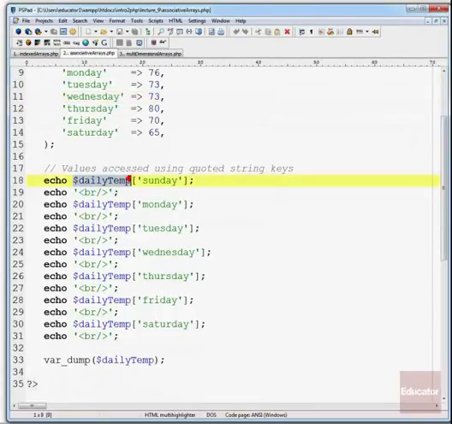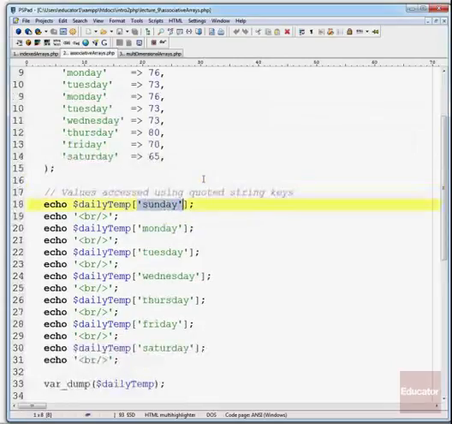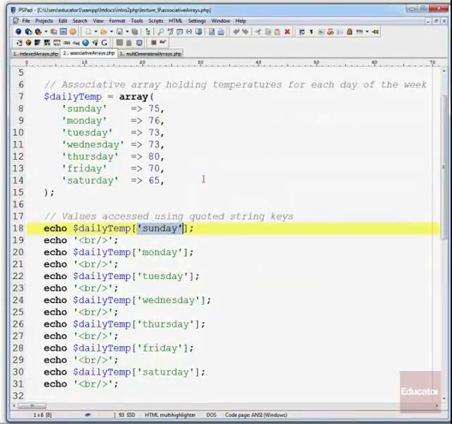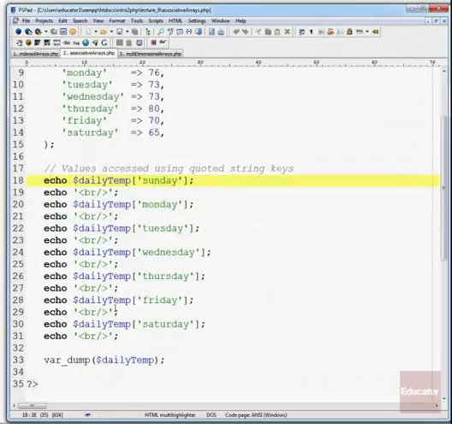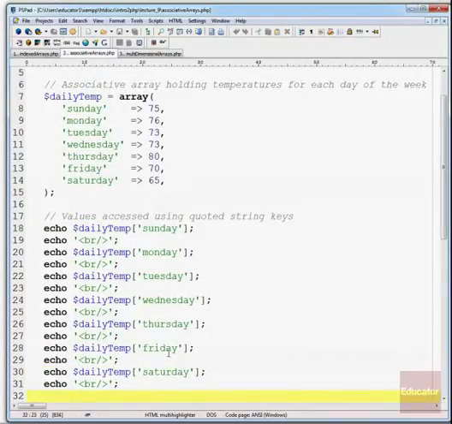So using square bracket syntax, we're going to output all of the different values in this array. We have the variable name followed by an opening square bracket. Then in quotations we have the key name of the temperature that we want to output. In this case we want to output the temperature for Sunday, which is going to be 75. And we've done that for each of the different days. Then again, we're going to have a var dump function that's going to output the associative array, and we're going to take a look at what var dump looks like for an associative array.